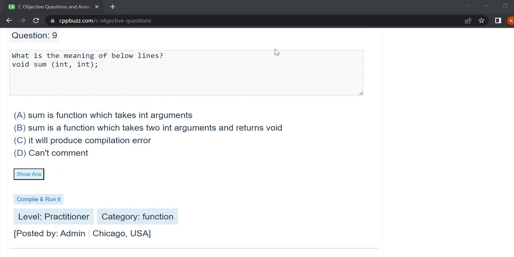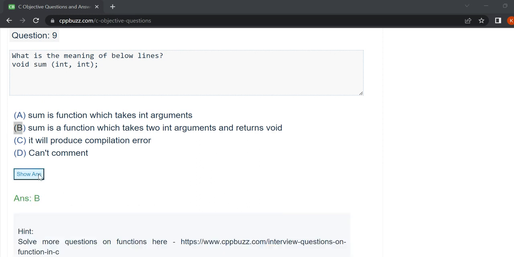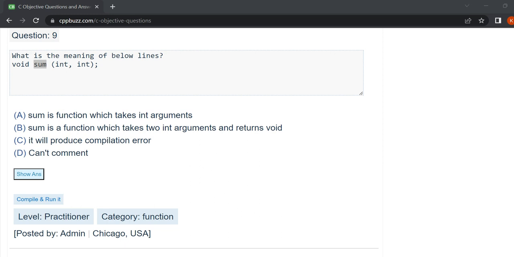Hi everyone, in this video we will talk about this question. What is the meaning of this line? Basically, it says its meaning is answer is B as per this question, and I can see the answer here. So basically, here sum is a function which takes two arguments of integer type and returns void. So I'll try to explain more about these functions in C programming.